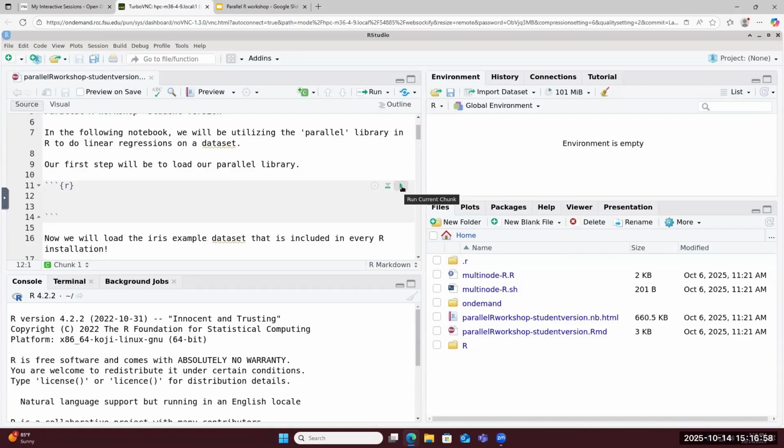Now we'll actually, yes, question. Will this workshop include writing an R script for parallel computing and job submission? Yes, at the end of the workshop. Good. Okay. Any other questions? We'll start writing.